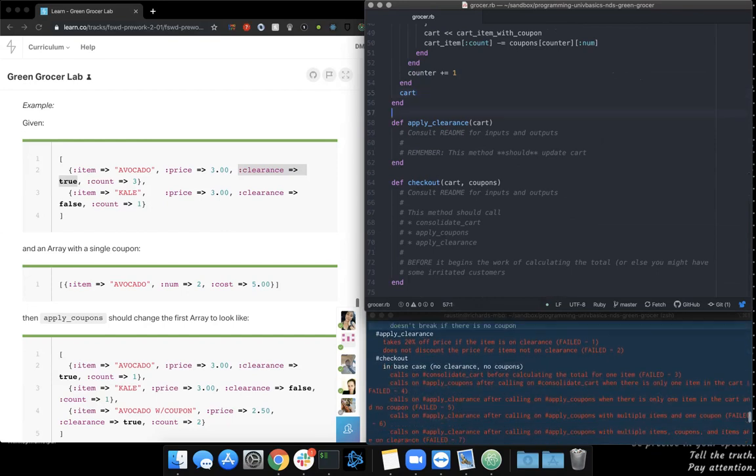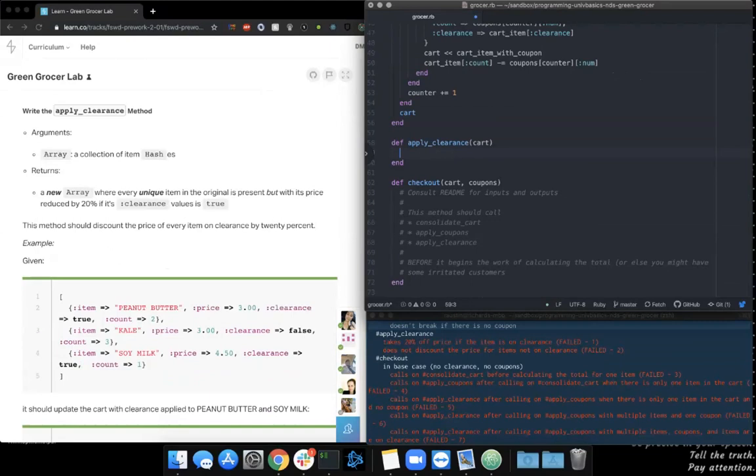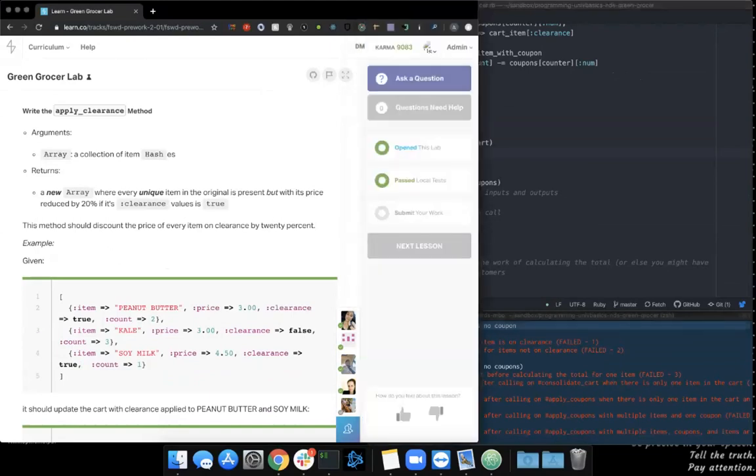Alrighty. So this next method, apply clearance, let's take a look at what that's supposed to do. So apply clearance takes in an array, a collection of item hashes, and it should return a new array where every unique item in the original is present, but with its price reduced by 20% if its clearance value is true. The method should discount the price of every item on clearance by 20%.